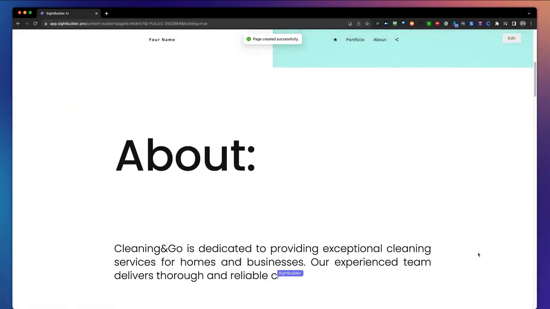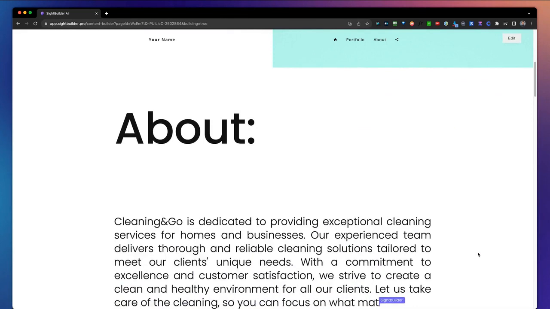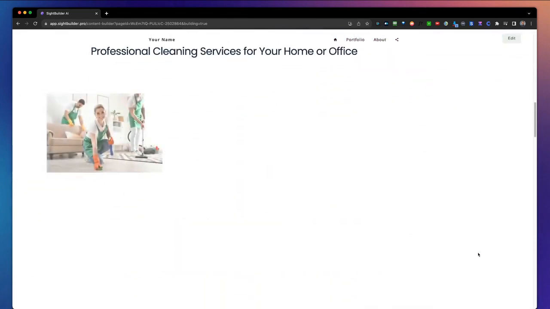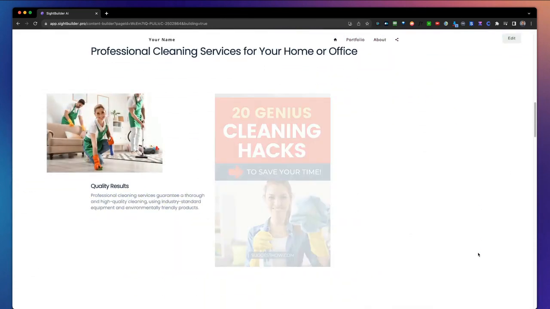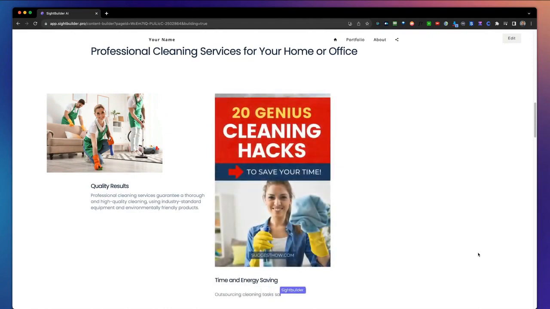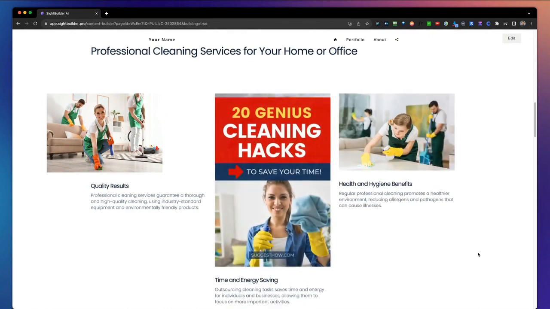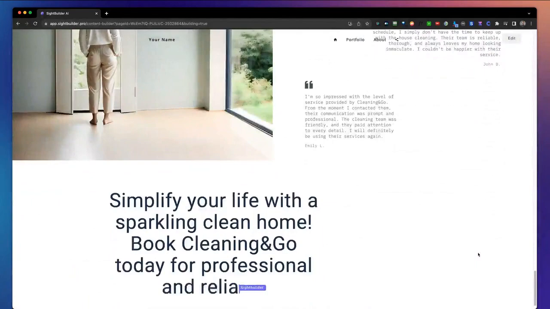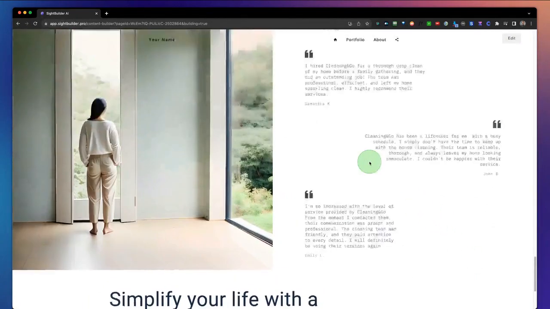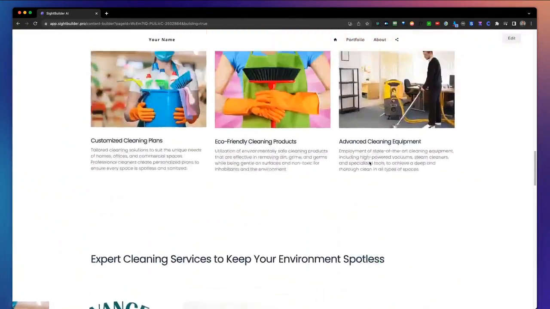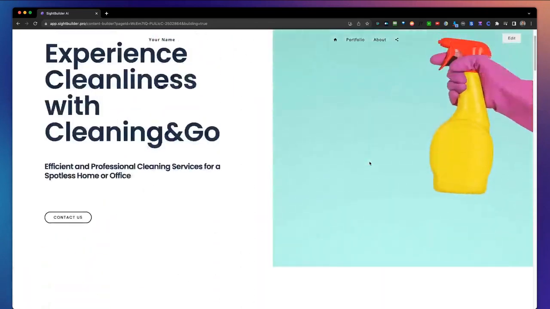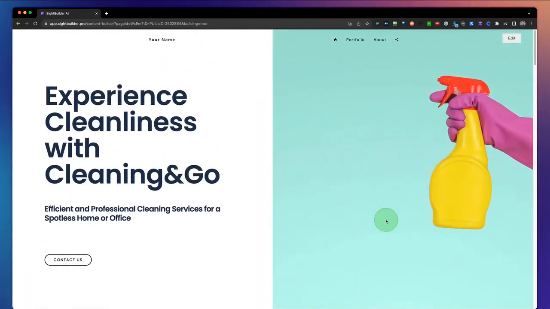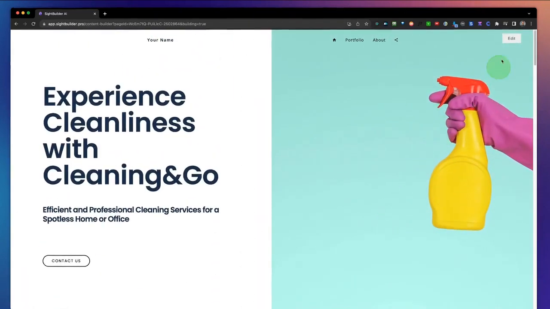Look at this. This is being done right in front of your eyes. The text has been written for you. Photos have been added automatically, as you can see. And look at this. The website has been created. All images have been added. Texts have been added to our website. And you can modify this to your own needs.